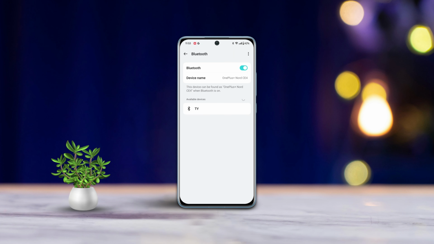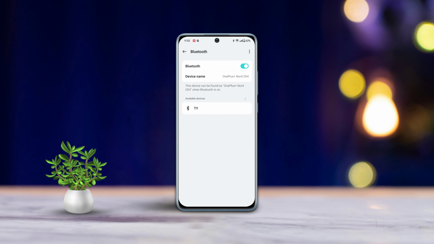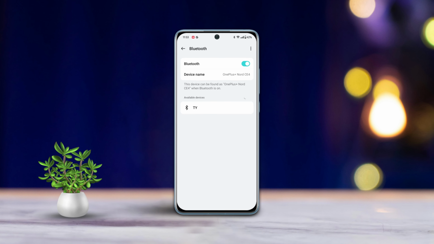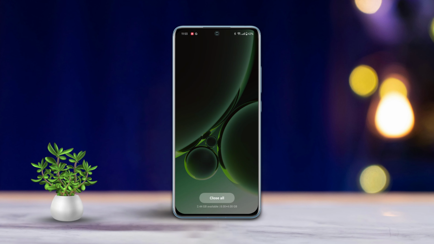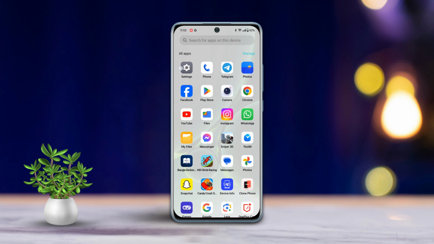Having trouble connecting with a Bluetooth device on your OnePlus phone? No worries, I've got your back. In this video, I'll show you how to fix this unable to connect with a paired device issue on your phone. So without further ado, let's go!